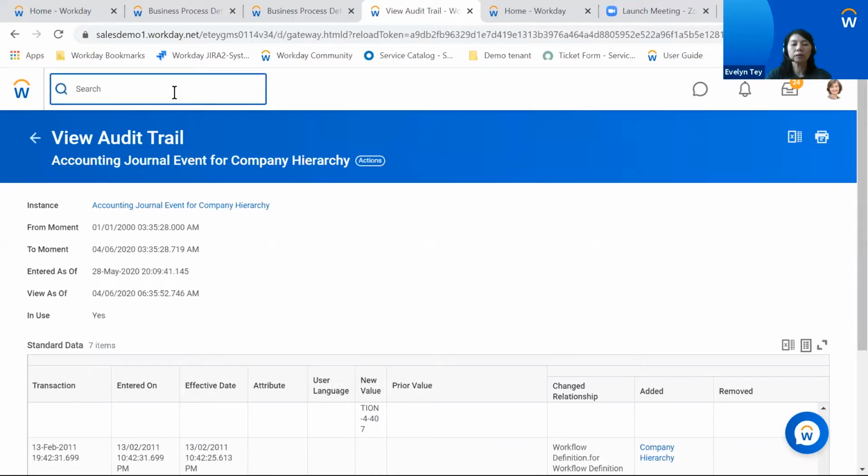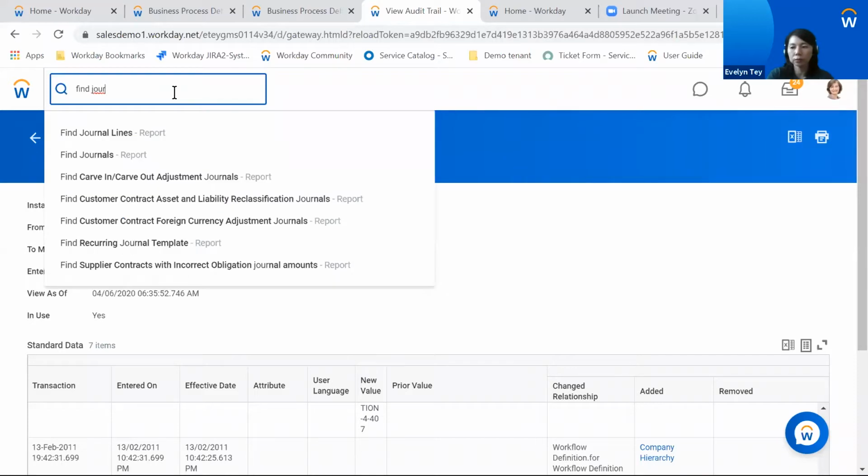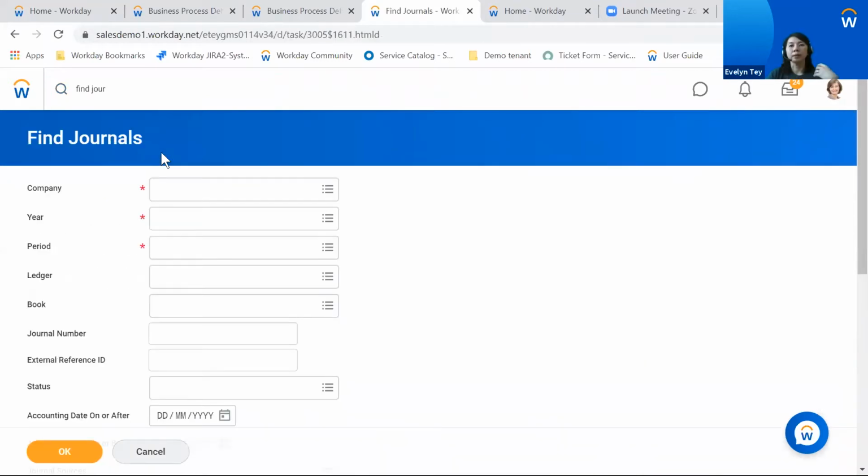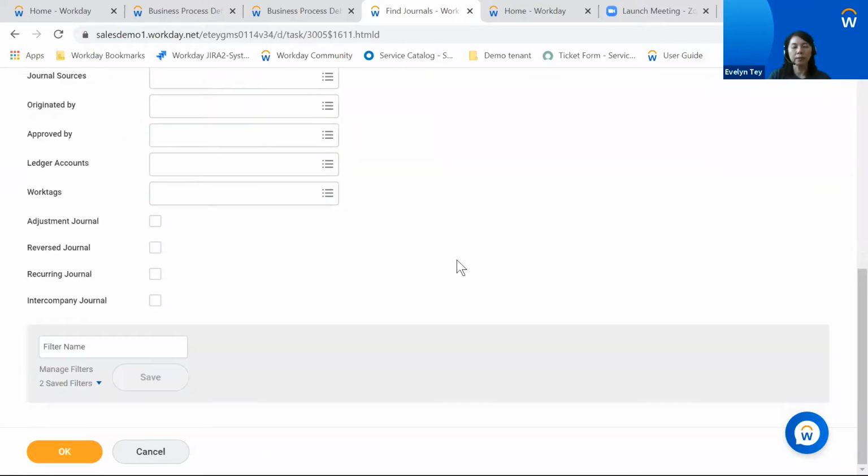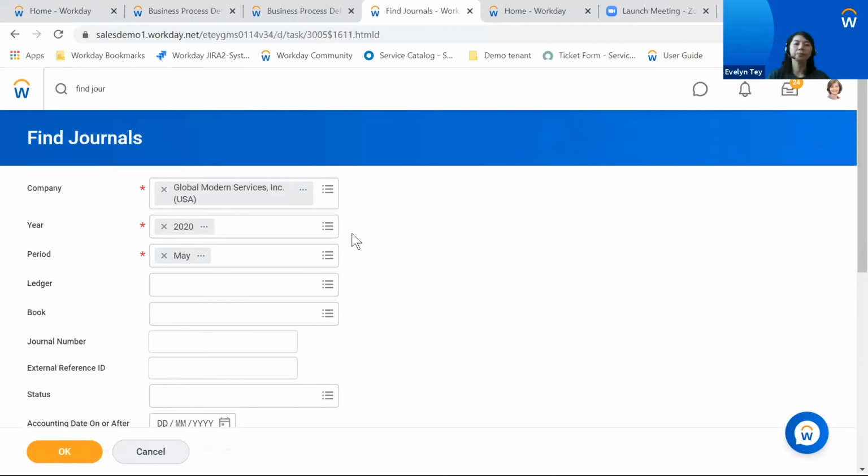So from here, I'm just going to search for a journal and show you two journals, one above 10,000 and the other below 10,000. From there, you will see that the business process goes through an approval for one of them, and the other one doesn't need to go through an approval. So I'm just going to call out the journals.